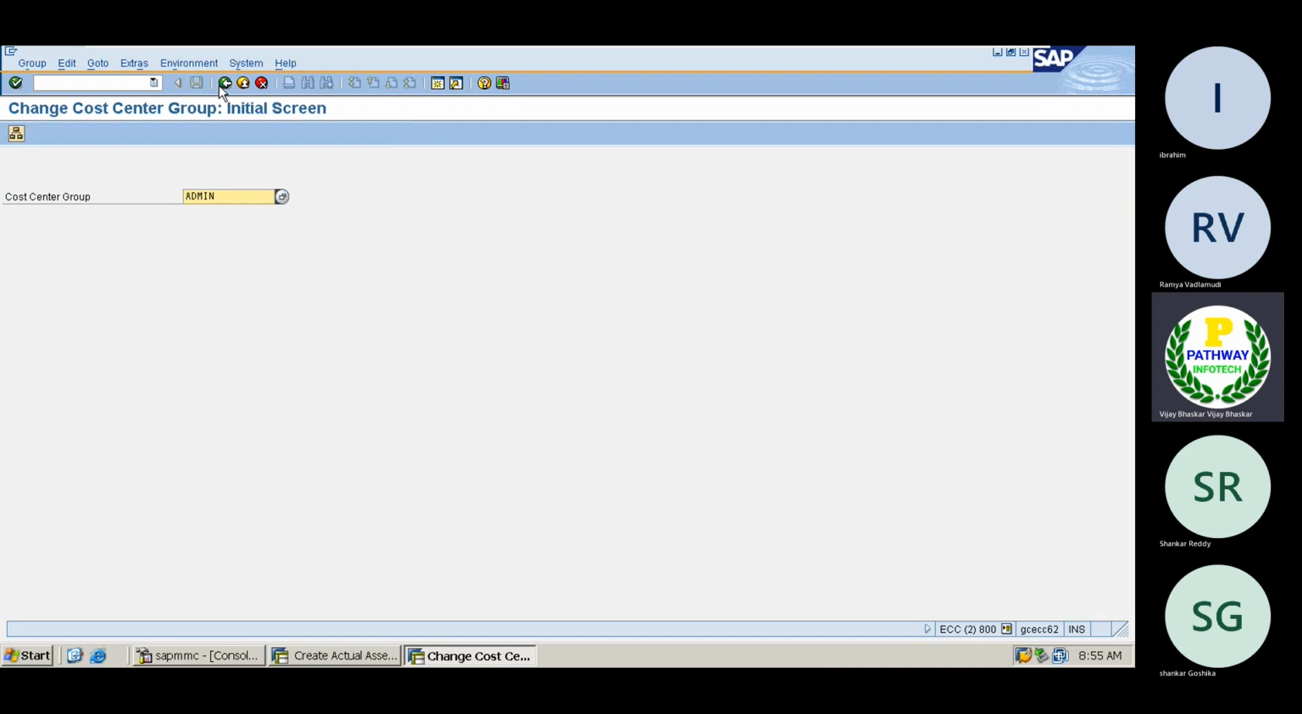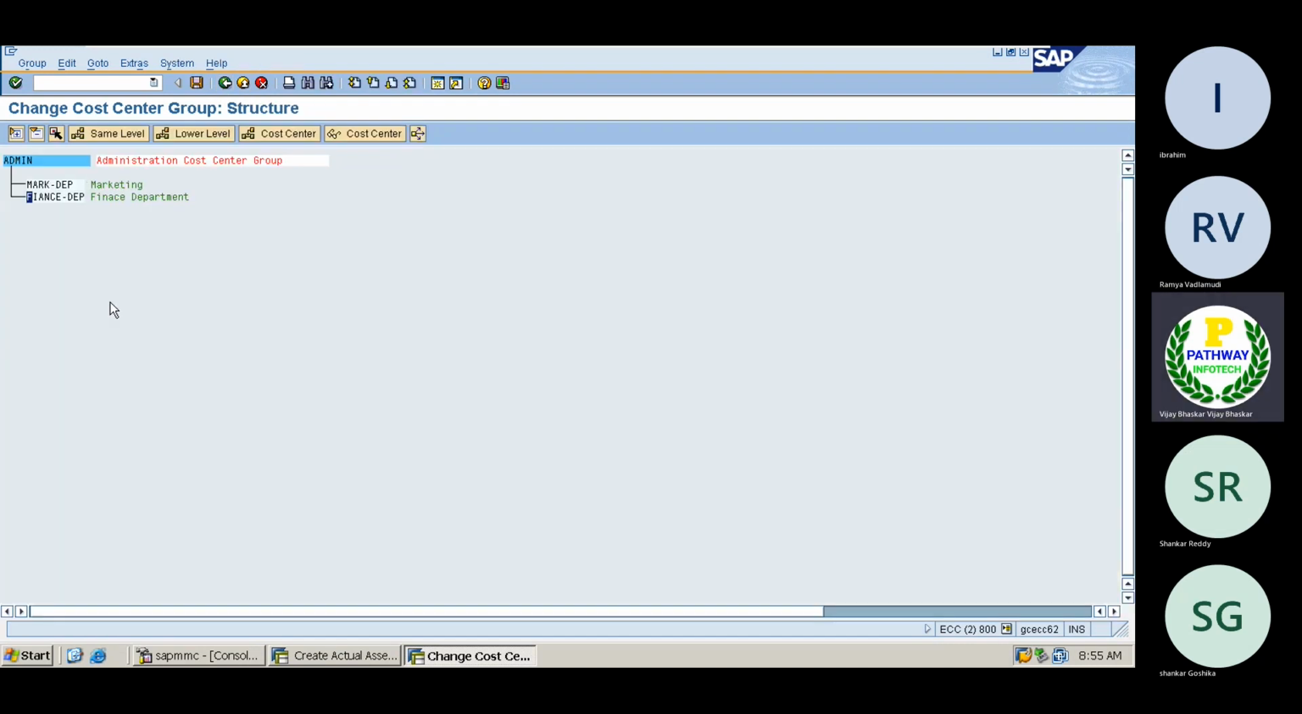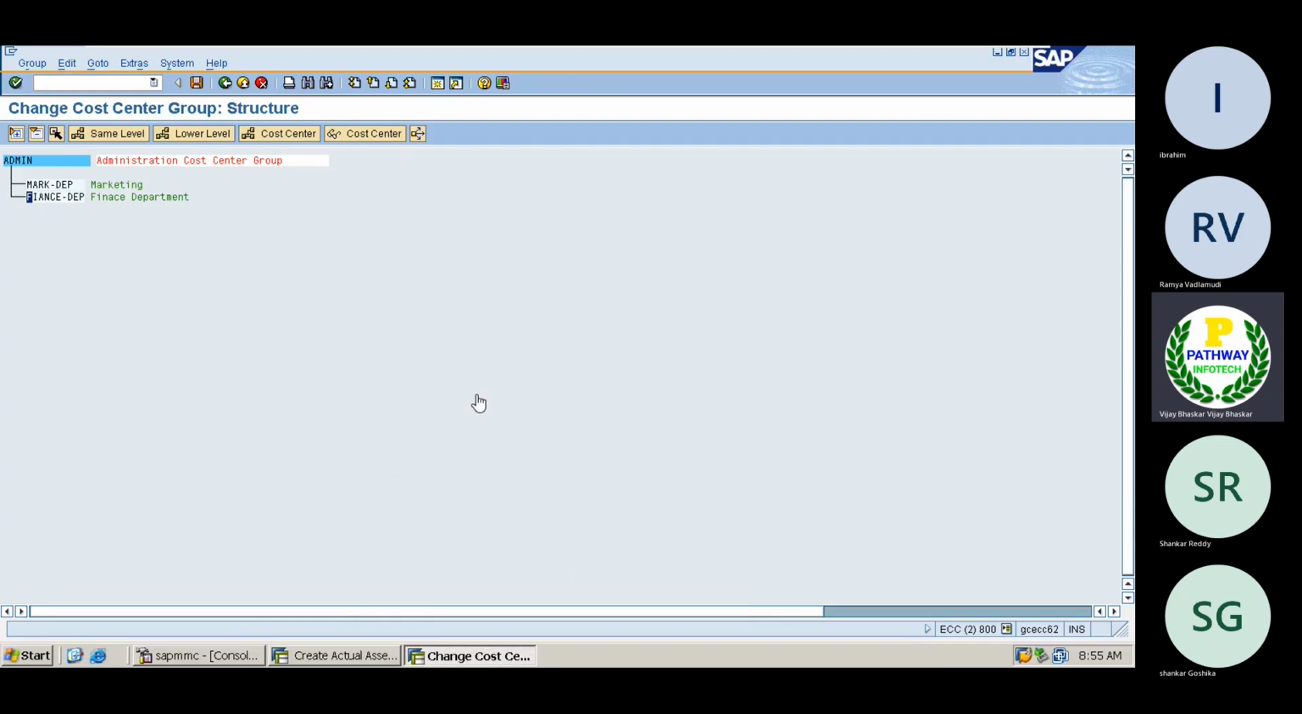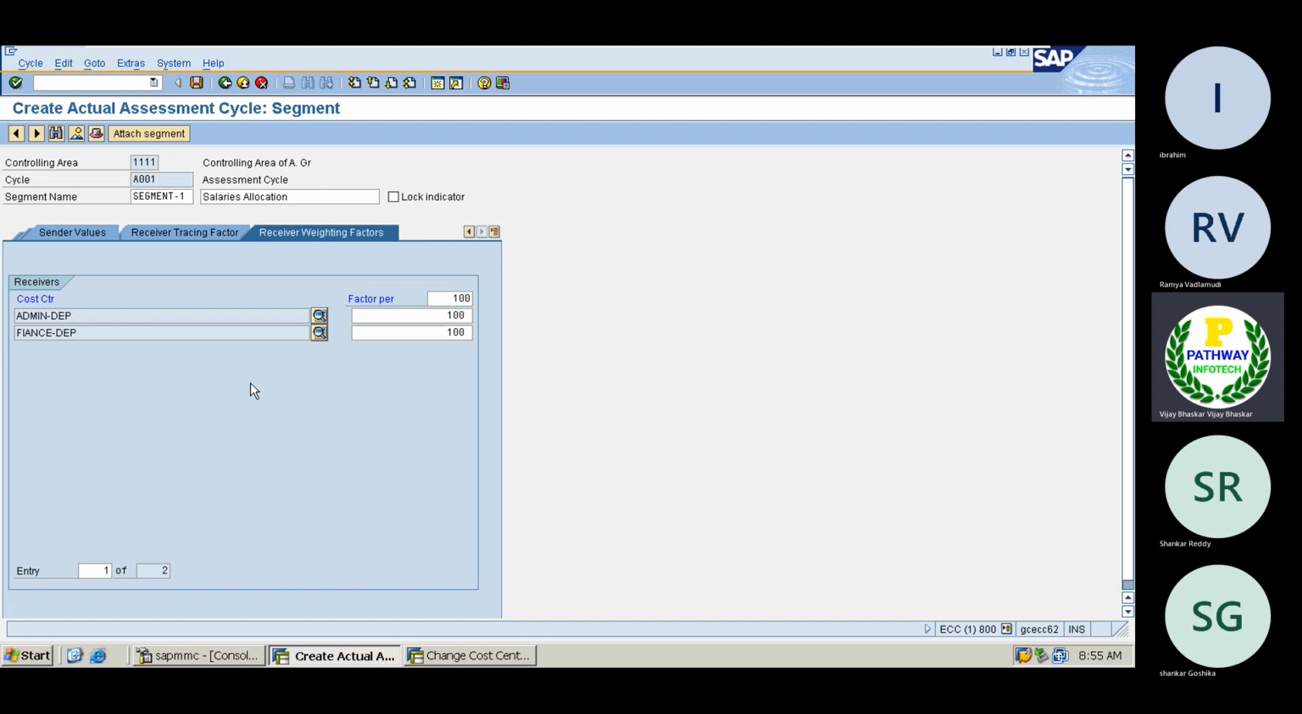Now what is happening? Under this group, the sender, why I have changed it here, the sender is the administration cost center, and the receivers are the finance and marketing departments. So I have just made the changes. Now let me come back here so that it gets changed automatically, finance and marketing. Admin will go off, then only these will be there. Okay, fine. Now let me save this one.